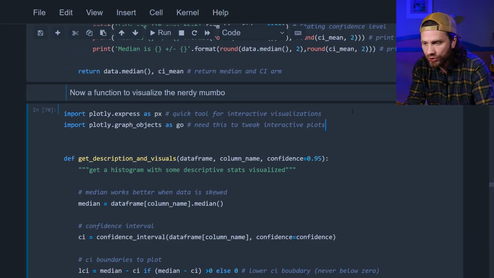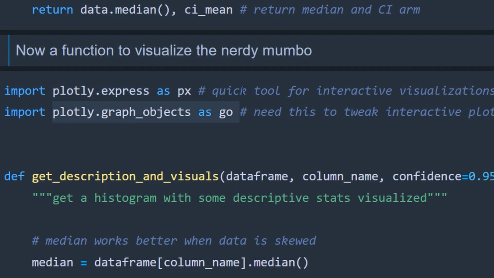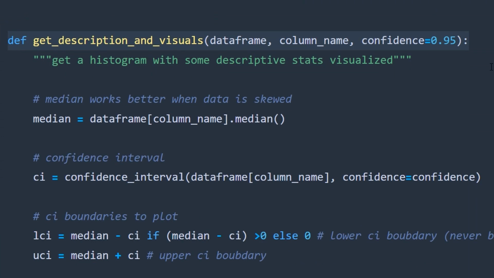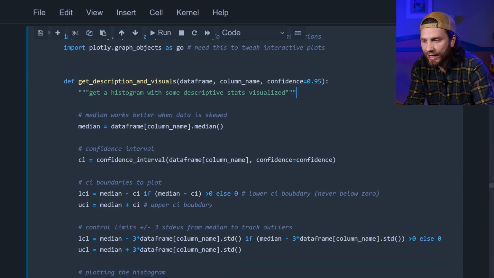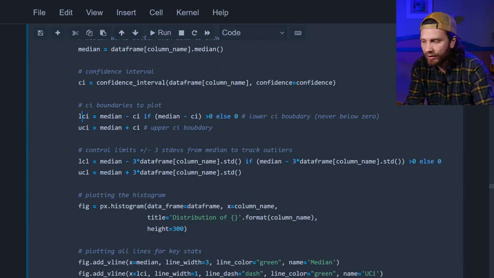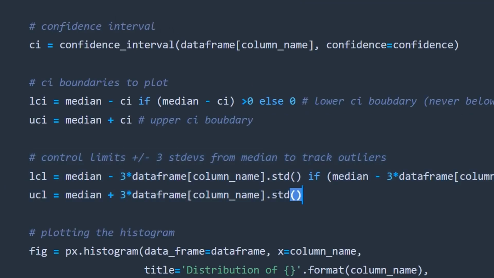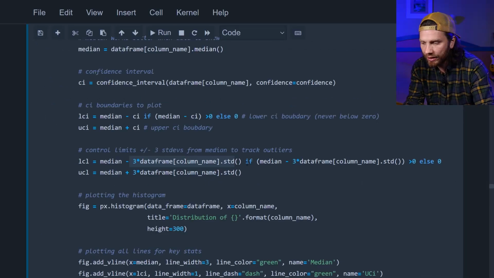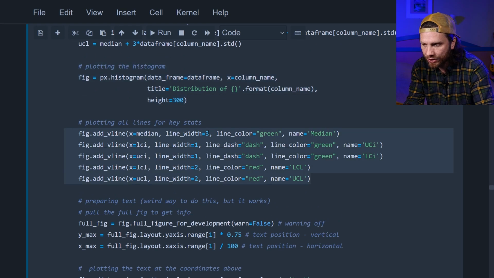And before we start, we need a function to process that. We import the visuals. This one's for fast charts, and this one's to edit those charts in a flexible manner. Totally recommend. This function will give us a nice distribution with control limits and confidence interval mapped on the distribution itself. First, we calculate the median, get the confidence interval for the median, then get the actual values for the lower confidence interval boundary and upper confidence interval boundary. Set up the control limits as plus minus 3 sigmas from the median. Plot the histogram, add vertical lines to map medians, confidence intervals, and control limits.